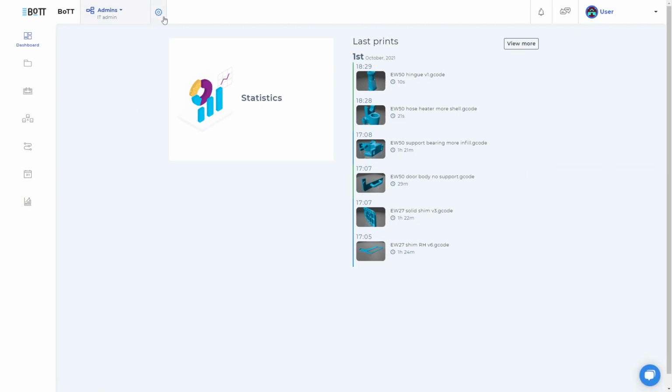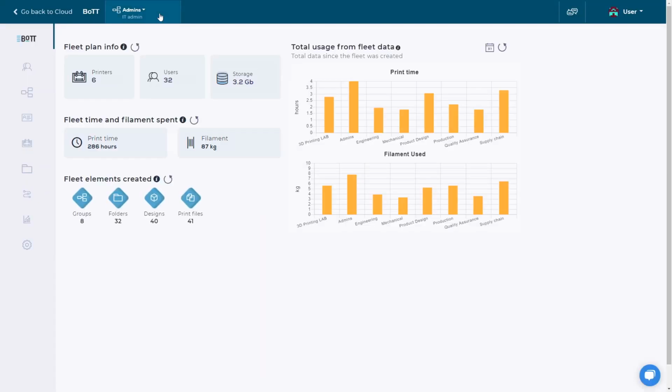Click on the gear to access the Teams management view that will allow you to manage all the resources on your Teams account. On the dashboard, you will find information about your account, like the current number of printers, users, and storage usage. You can also see how many cloud elements have been created in this account, like the number of groups, folders, designs, and print files.